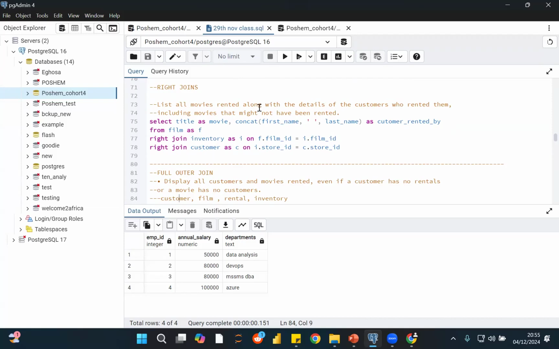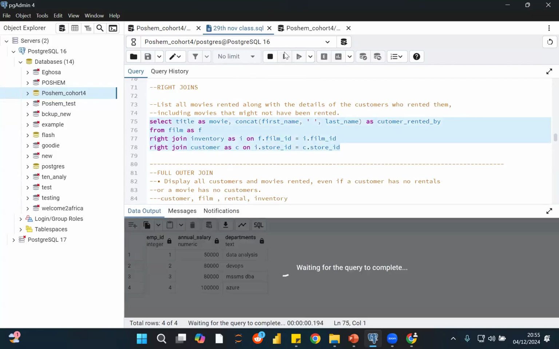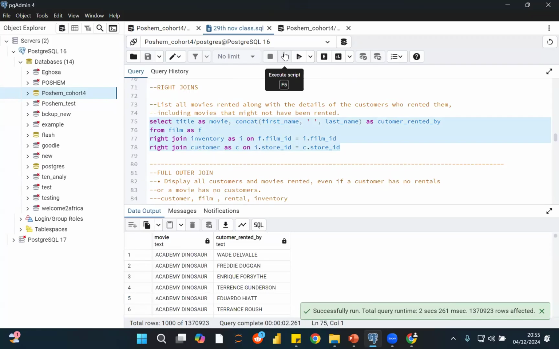Movie rentals, movie rental details. And when we run this, I'll call this movie rental details. So what do I mean by creative view?